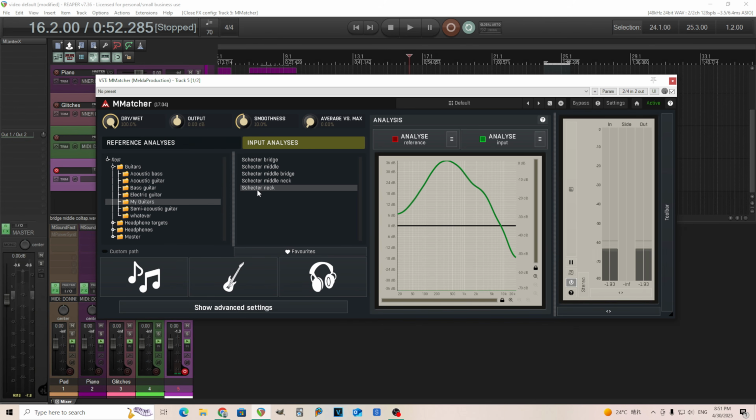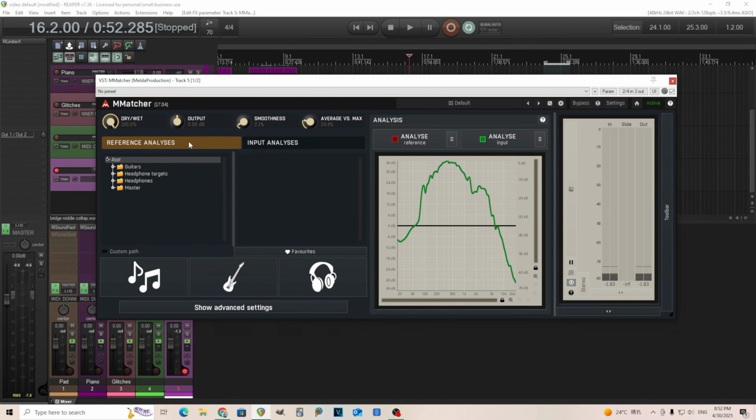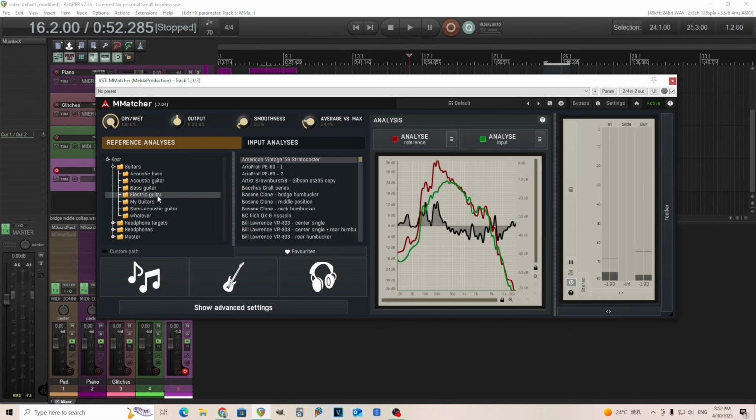Now, since I have this, what I can do is go in here, and it's saved here for my different profiles for my guitar. So I can move the smoothness down to where I like it, move the average to where I like it here if I want. And now I can just go into reference analysis here. And instead of trying to record something or find something, I can just use any of the profiles here for whatever I want. So if I wanted to do, let's say, electric guitar, have something here.